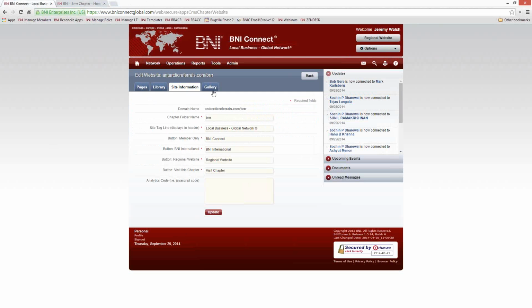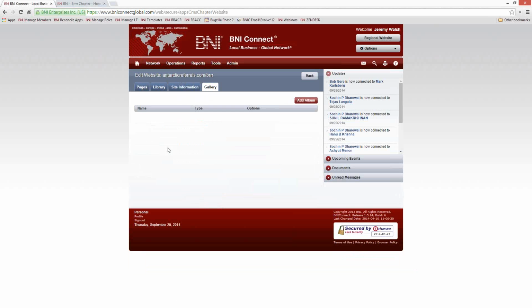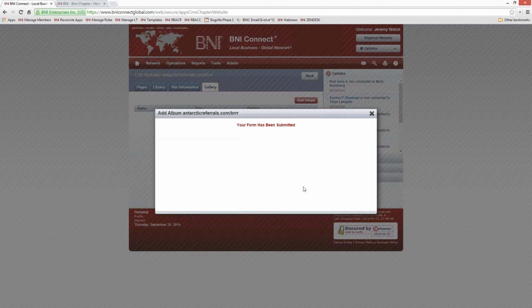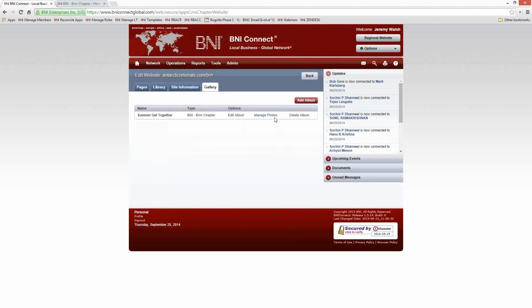All right, going back, the very next tab, once you enable the chapter gallery, is a gallery tab as well. And this is what allows you to upload some photo albums and things like that to your chapter website. If I wanted to upload something into the gallery, it's very similar to uploading to the library. I would need to create an album. So let's call this a summer get together. Photos of gathering. Click Submit. Now I have an album up here that I can add pictures to.